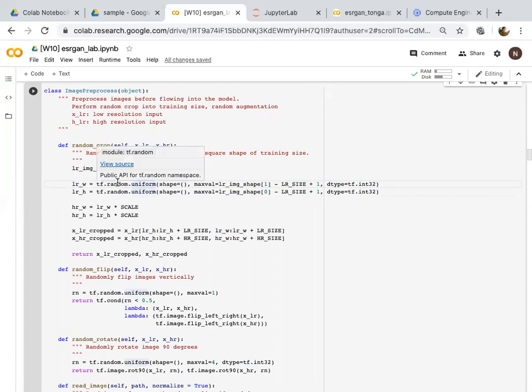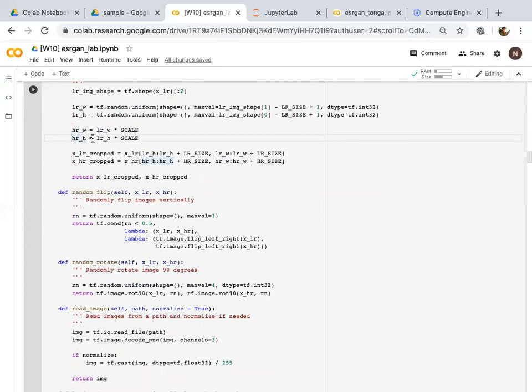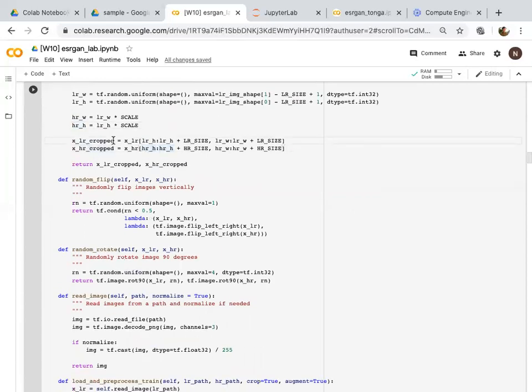It returns a random number that locates the width and locates the height. And then for the high resolution image, because it's upscaling, I just multiply the low resolution one by the scale, which is 4.